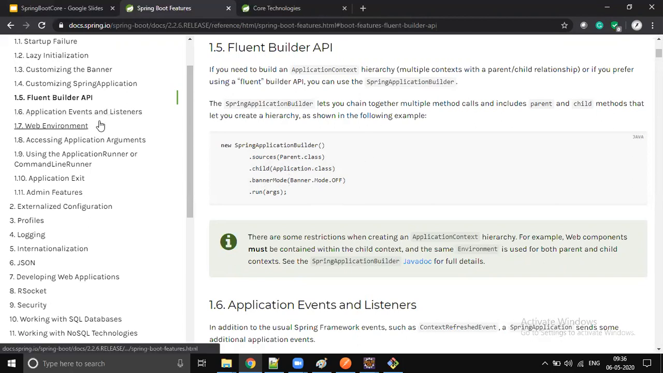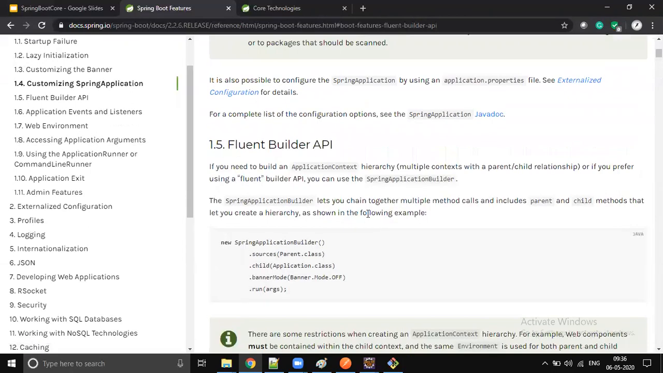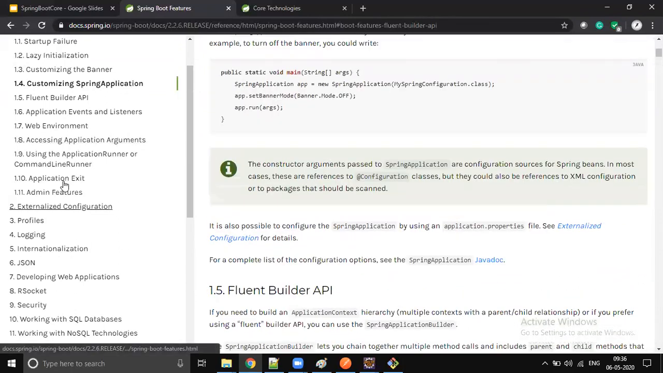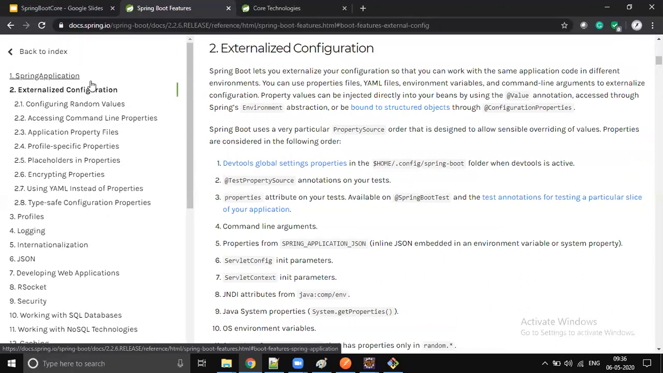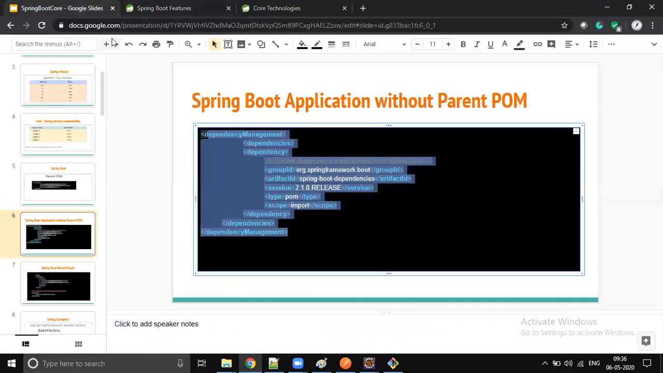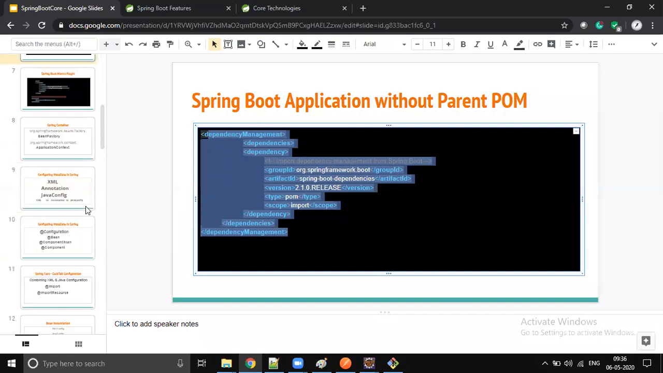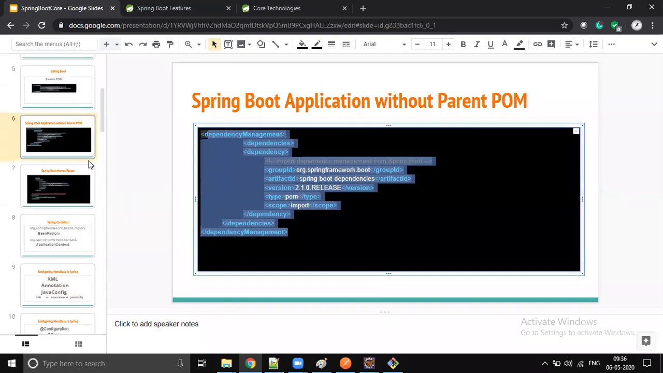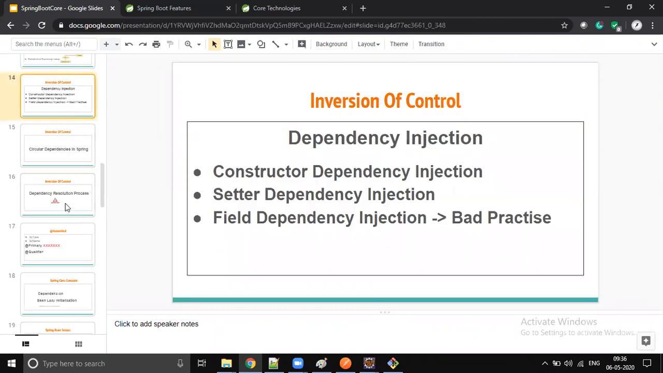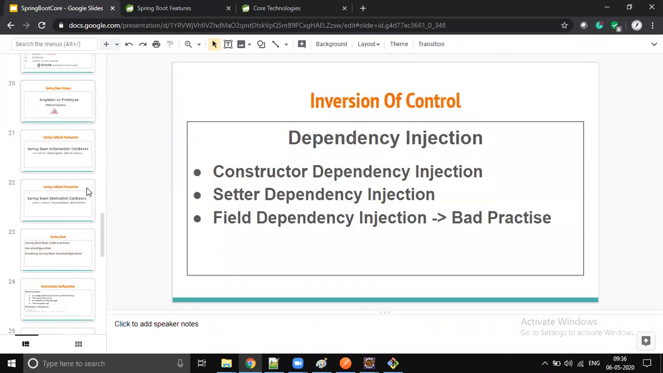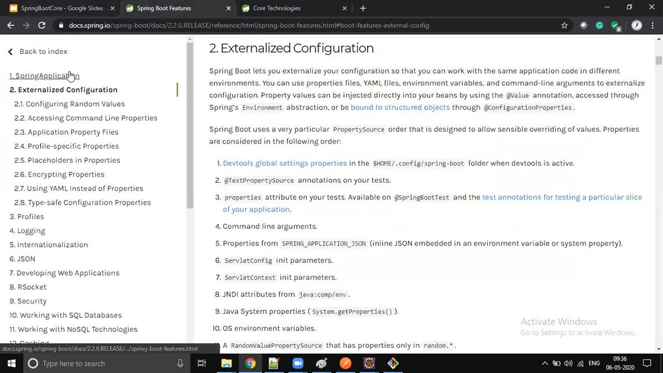So with this we are done with the basics. All these are different topics, but I'm going to focus on externalized configuration. The next important topic is externalized configuration. I can guarantee you that with this we are done with all the Spring Boot core concepts.